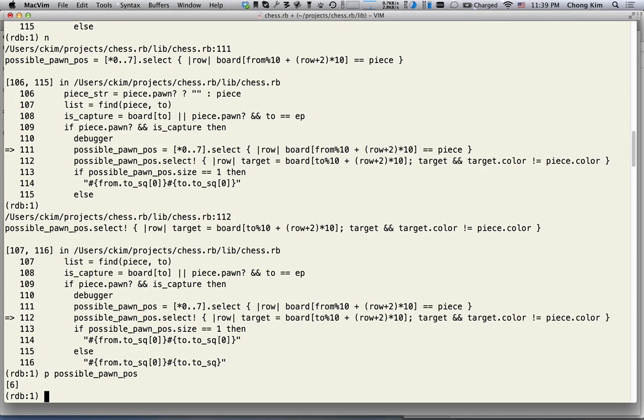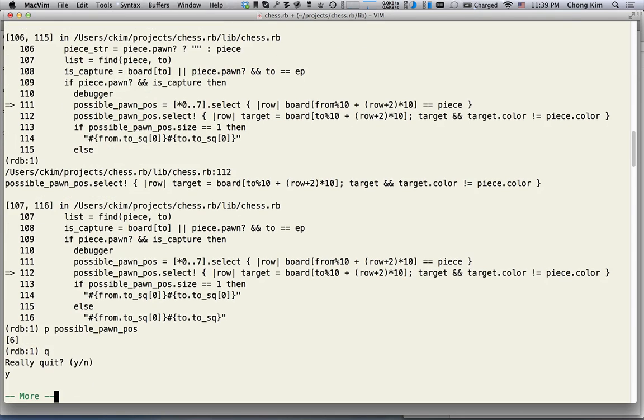Oh, the second one. Yes, the second one. Yes, the formula is wrong.